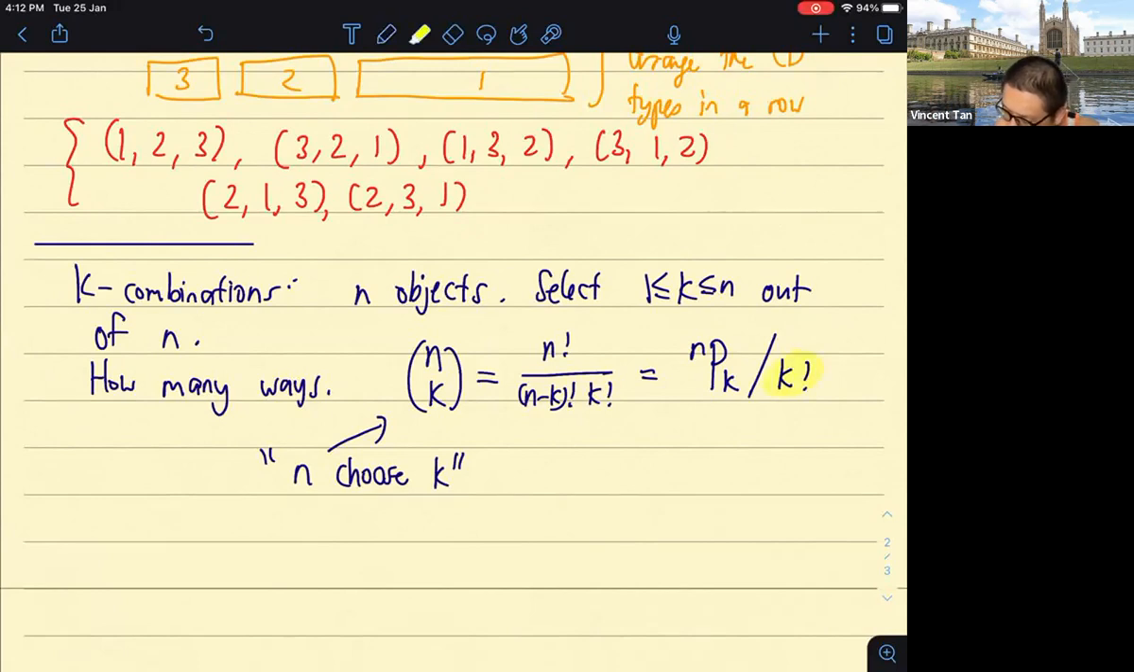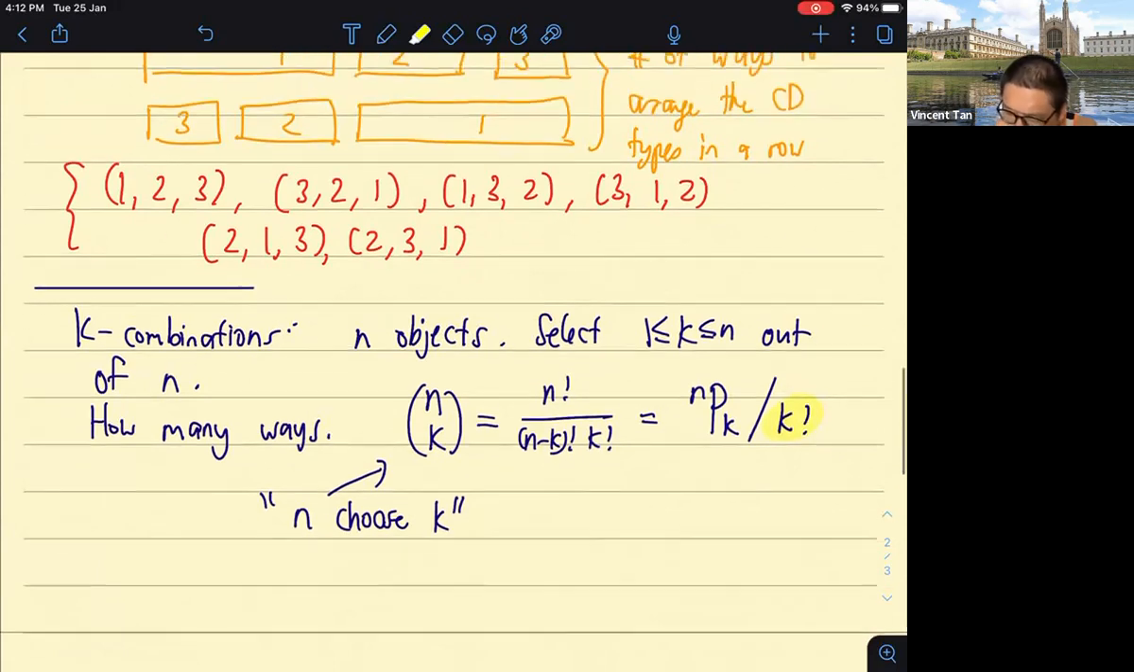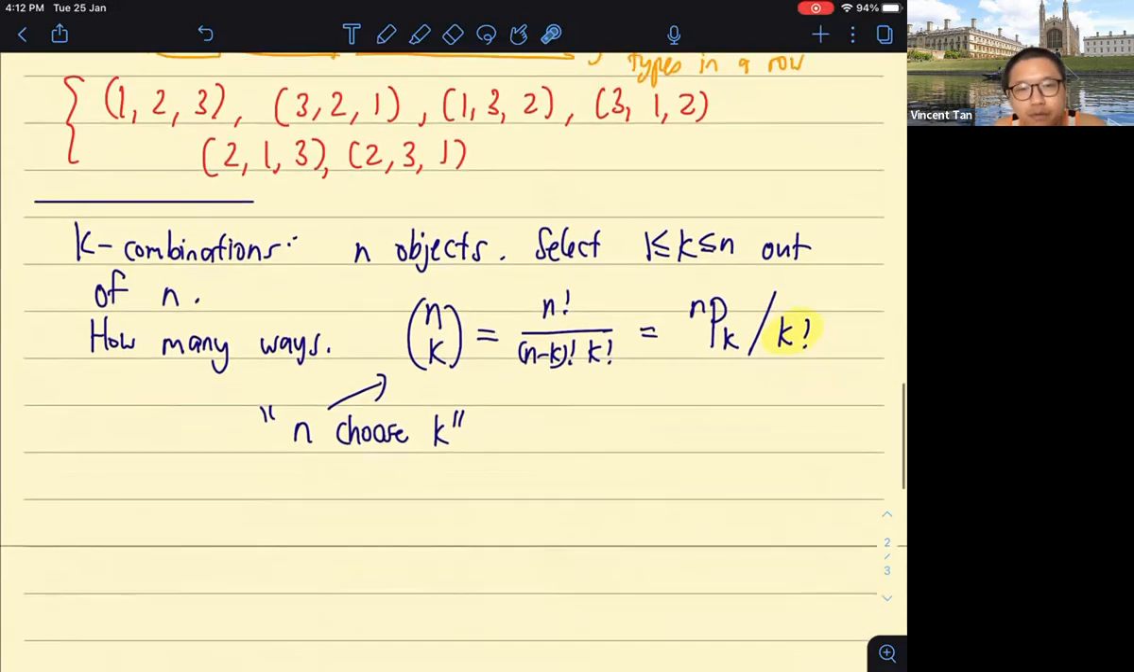The reason is because for every particular combination, there are a total of k factorial permutations. So we need to take this away. I think I've already illustrated this using a particular example last time, where we selected 2 letters out of 4 letters. So I will not belabor the point. If you do not know, please review the notes from last time.